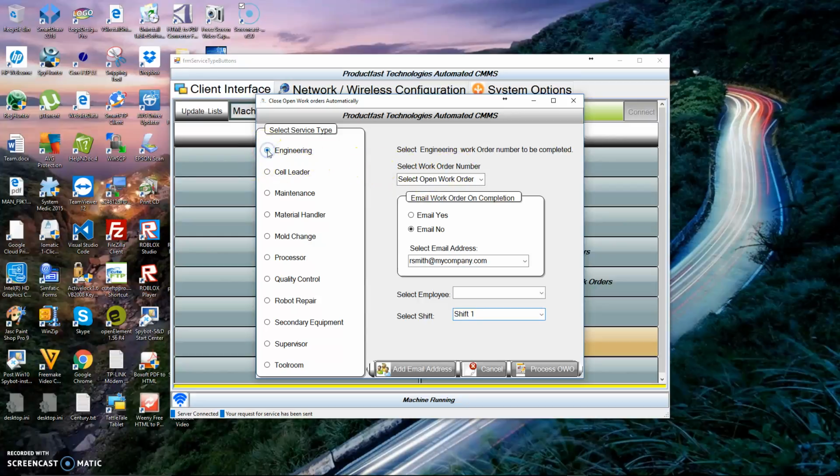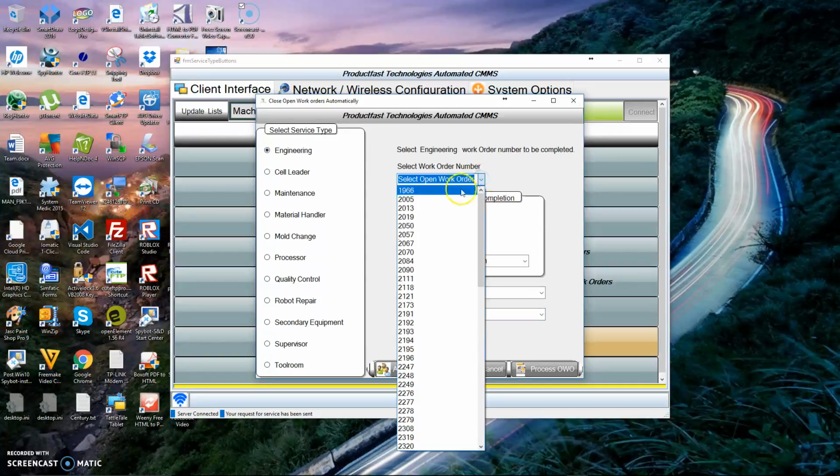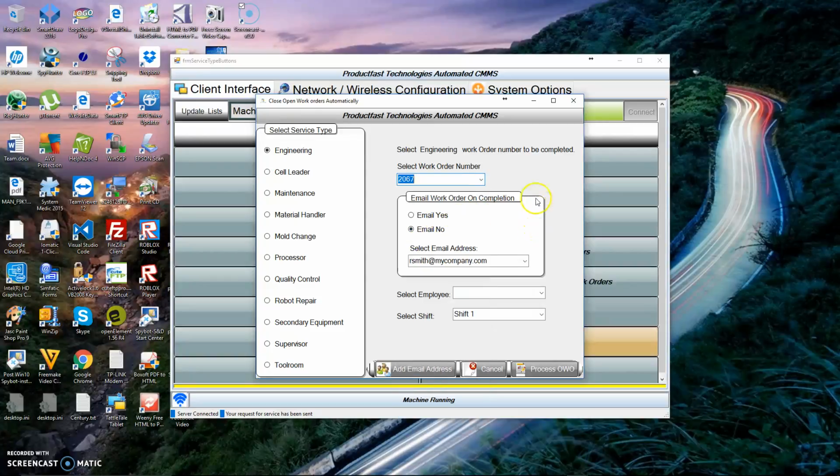I'm going to do engineering. Then I'm going to select an engineering work order number. In this case, we'll tell it I'm closing 2067. Email work order on completion. Do I want to? If I click yes, I just select an email address. Again, you can add these on your server. It all comes from the employee database. I'm going to tell it no at this point.